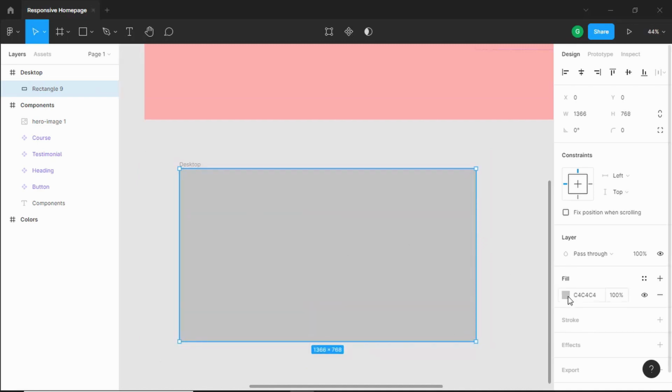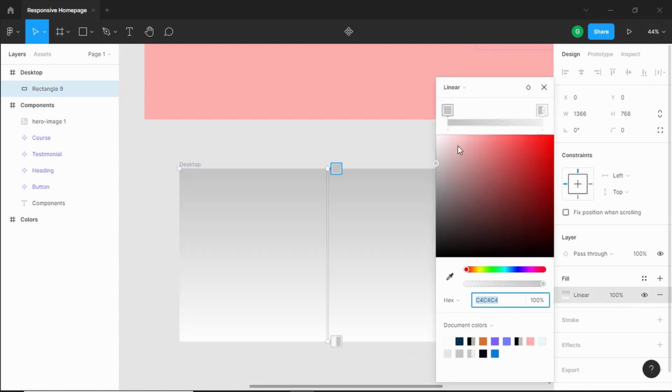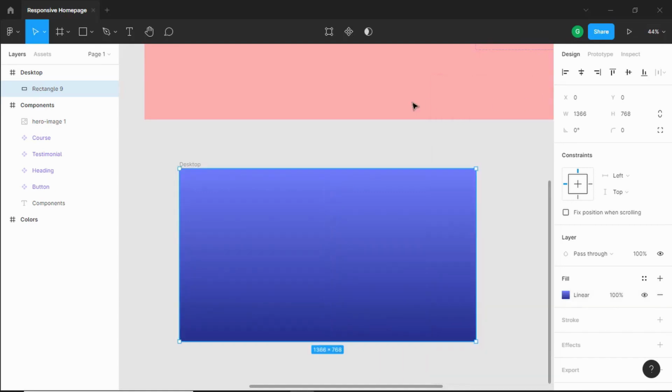So let's click on this color, and I'll just change solid to linear. And for the first color I'll just set the color hex value to 6F7DFB, and then for the next color I'll just type the hex value to 26308C, and we'll set the percentage to 100. Alright, this is gonna be our background color.